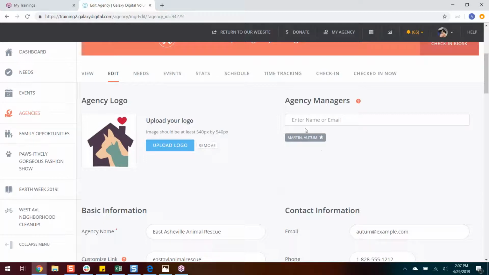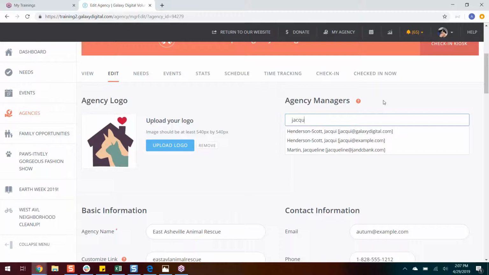Let's go ahead and see what it's like to enter a new secondary agency manager. So I know that my friend Jackie is signed up in the system. There she is. And when I type her name, she just pops up right here. And when I click it, she will auto-populate down here. You can see the unfilled in star means she's secondary. And the X means that I could remove her if she leaves the organization or what have you.